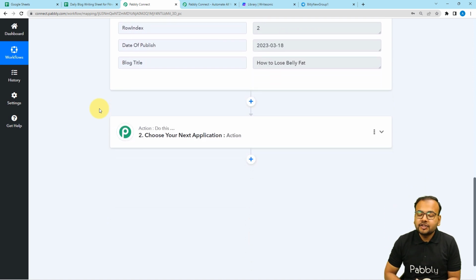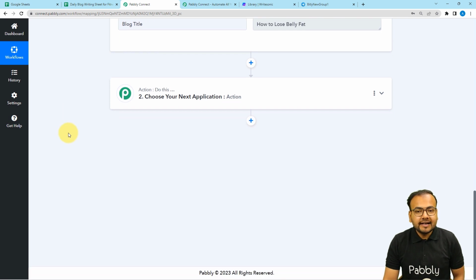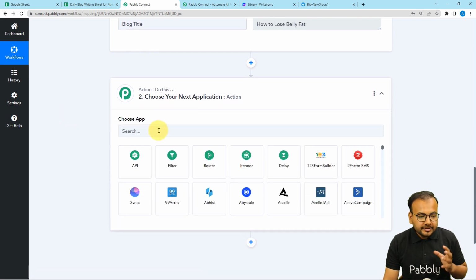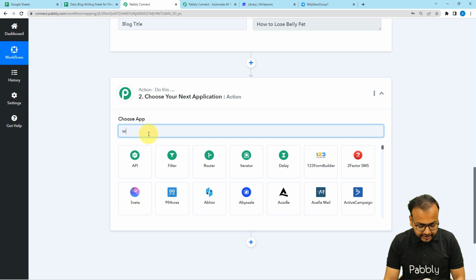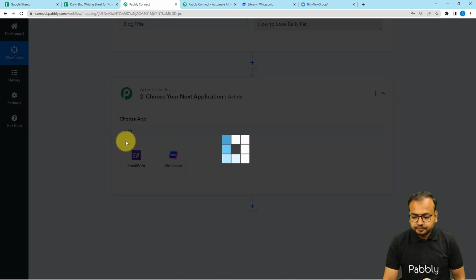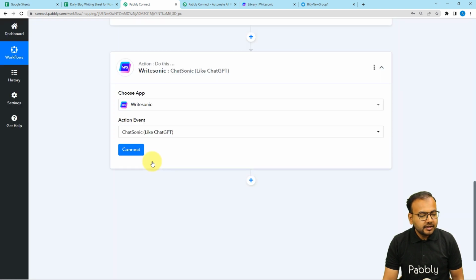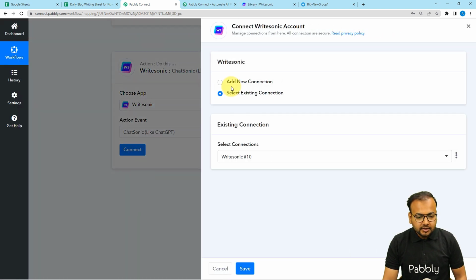Now guys, let's generate some content using an AI powered tool known as Writesonic. So here in this action step, search for Writesonic application. Then select the action event as ChatSonic. ChatSonic exactly works like ChatGPT. Just select it and click on connect button.